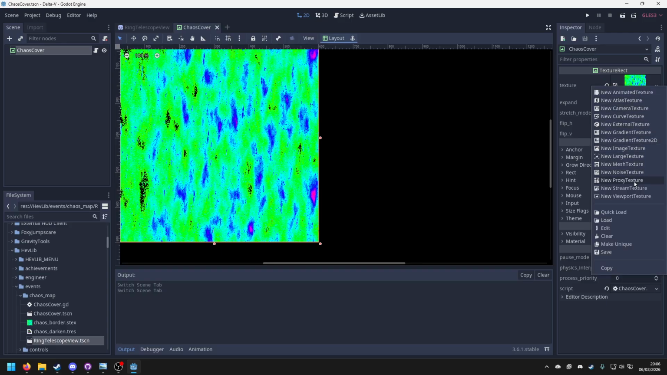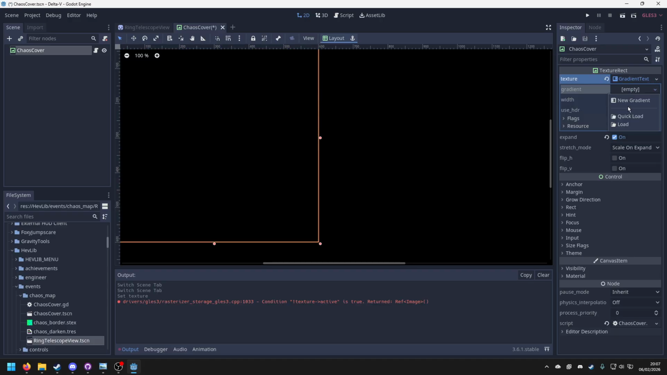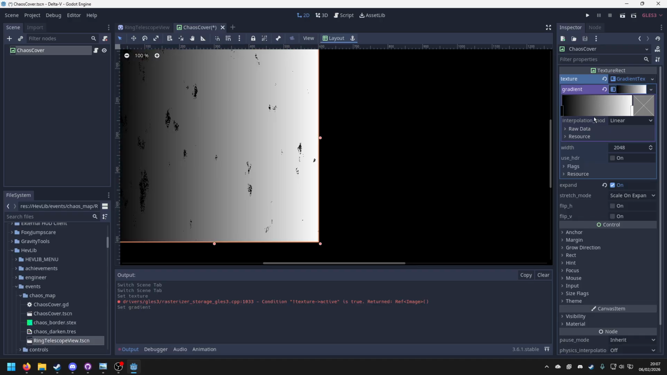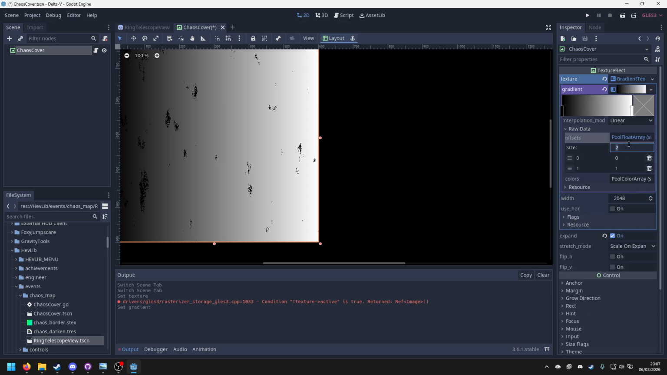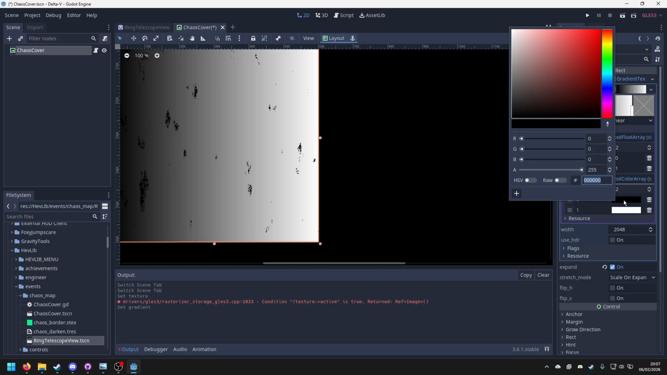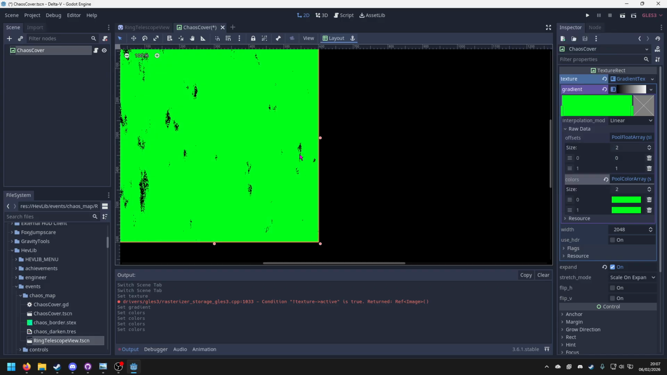Is there any, I don't even know if I can do a color texture. Gradient texture? I've never used these before. Use gradient, I guess. Well, that works. Okay.